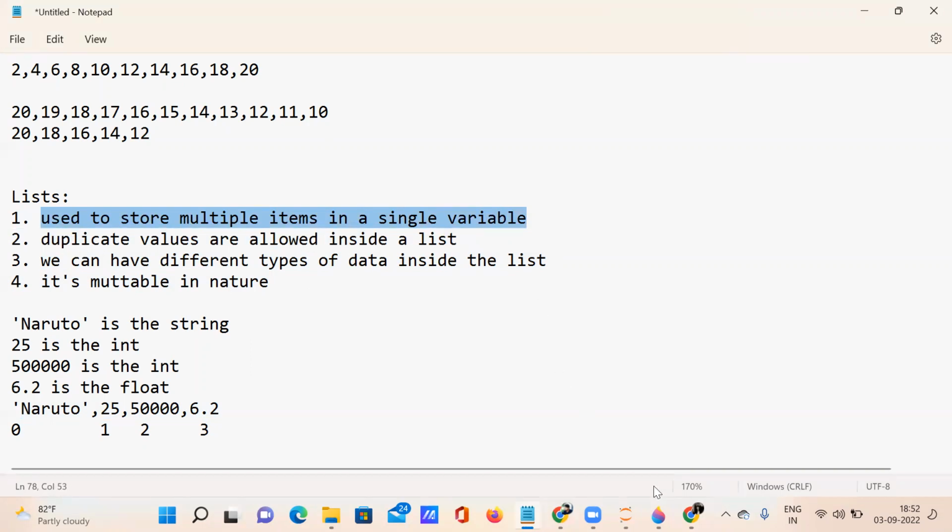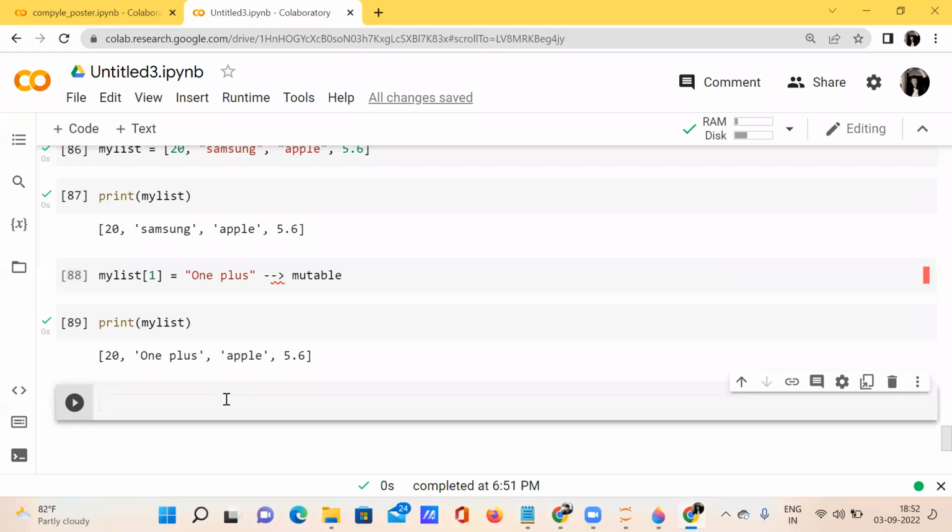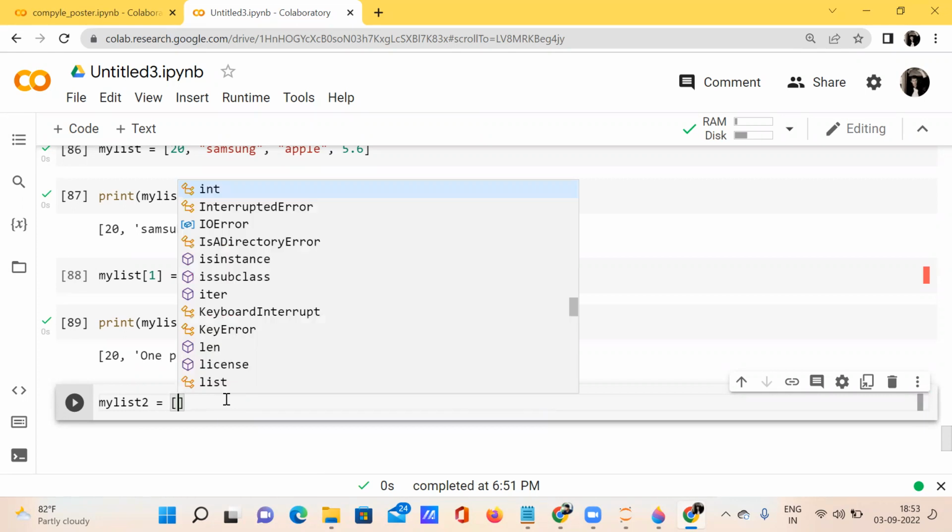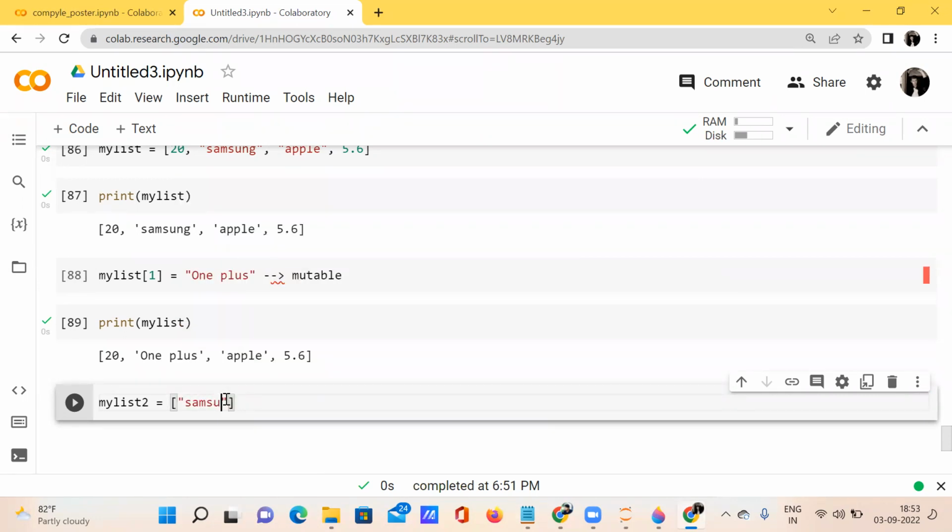Yeah, duplicate values are allowed inside a list. I'll explain this. Let's say my list 2 is equal to Samsung, comma, Onida, comma, Takai, comma, Takai, comma, Samsung, comma 50. What happens when I hit shift enter?